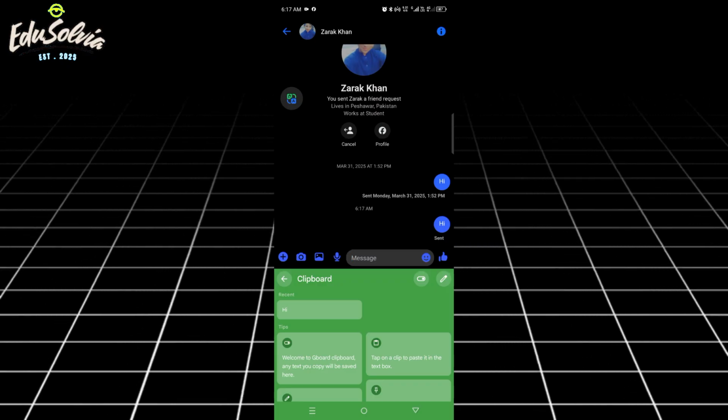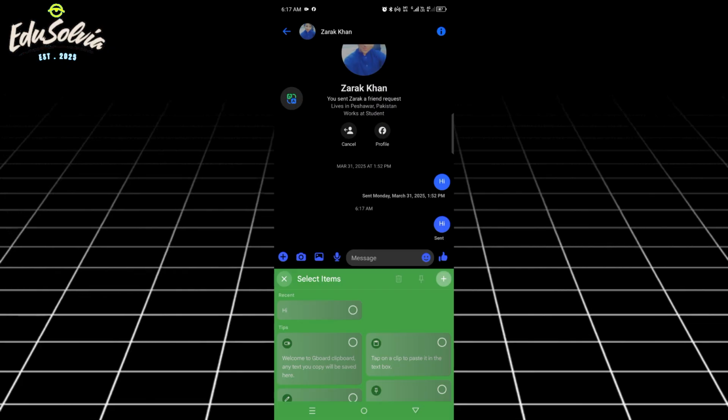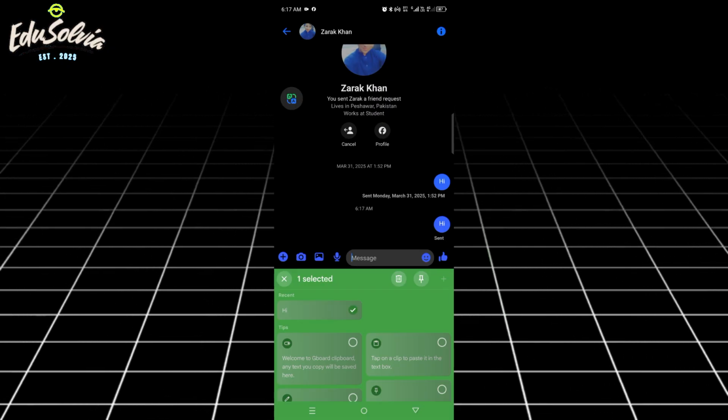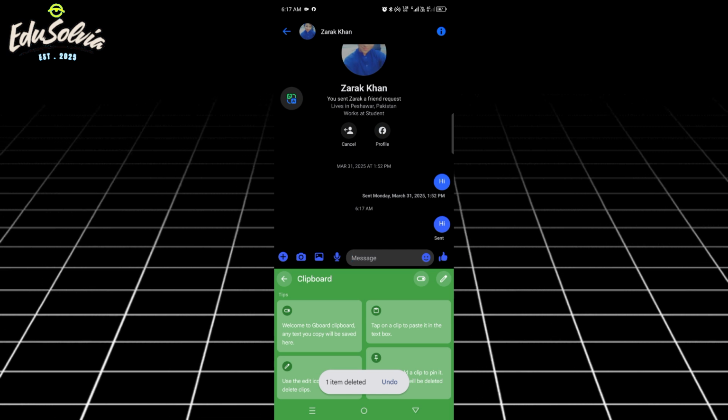item. To delete anything from your Clipboard, tap the pencil Edit icon, select the items you want to remove, and then tap the Delete option. This will permanently remove them from your Clipboard.